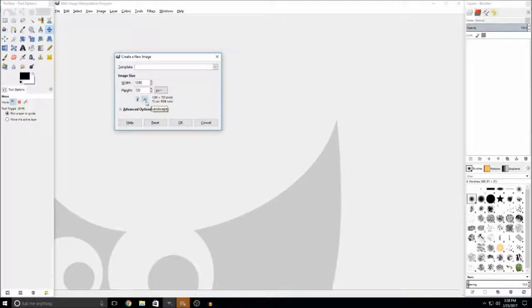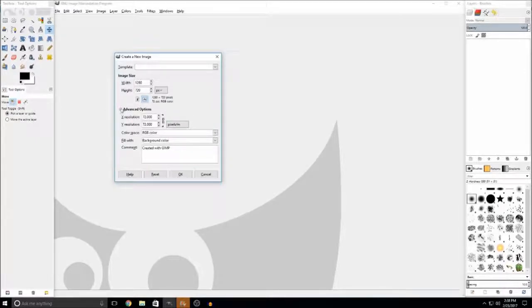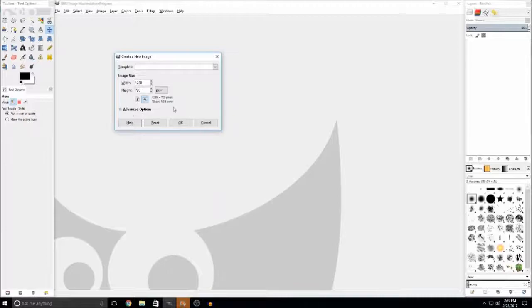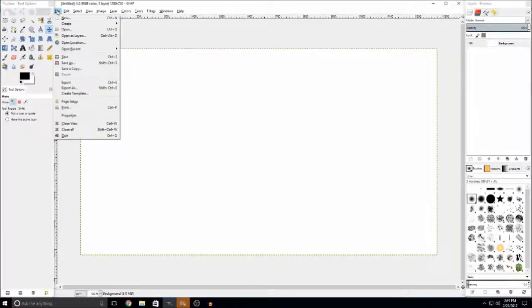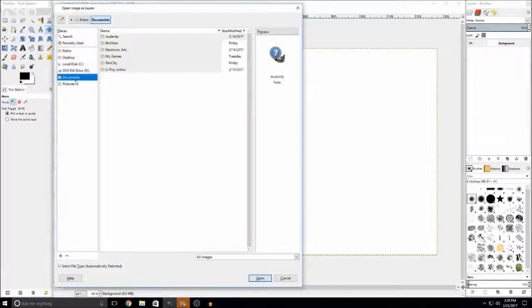And then this will be landscape, and then you can change the PPI, DPI if you want, but it doesn't really matter because I'm not going to be printing out the thumbnails, so I just keep it to whatever it defaults to. And you just press OK, and you'll have just a blank white image if that's what you chose.